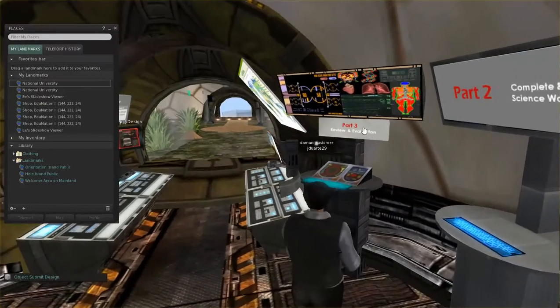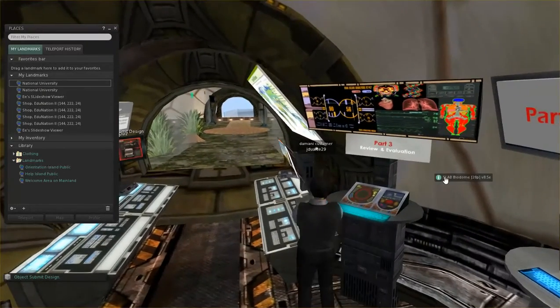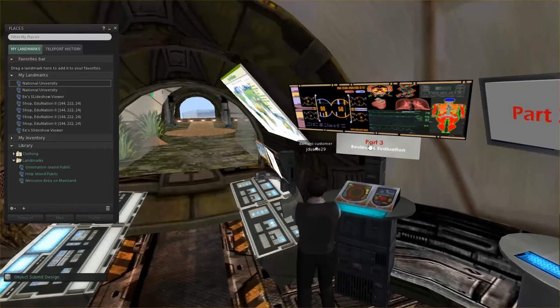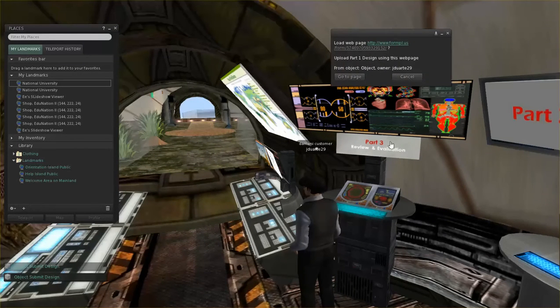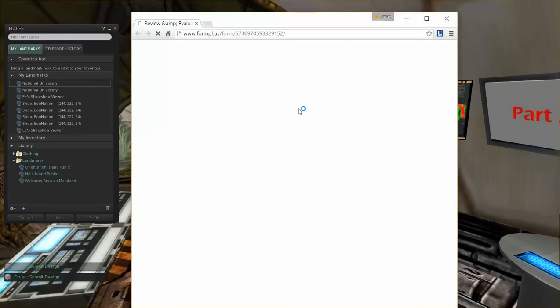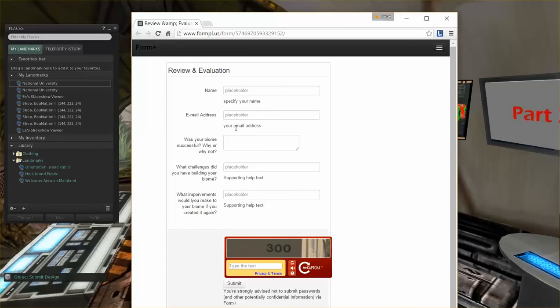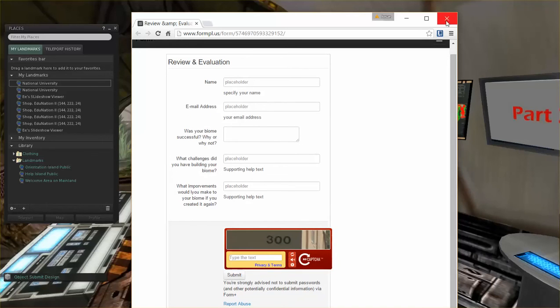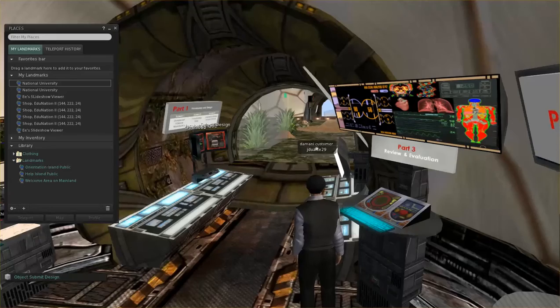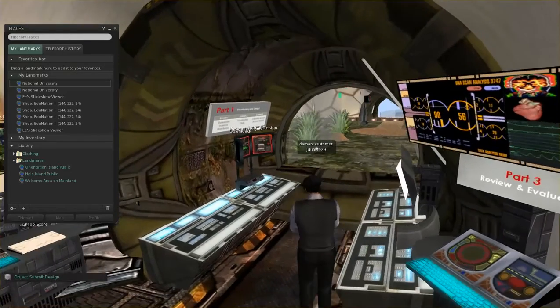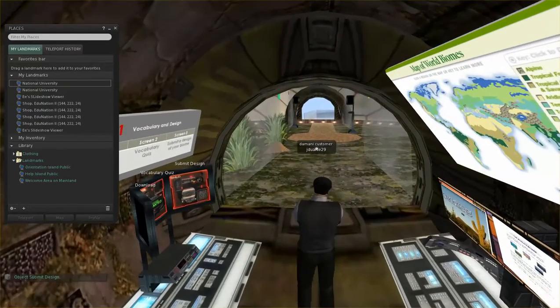Finally, the last step is for you to do a review and evaluation. Click on the review and evaluation banner. Go to the page, and you will have a few questions regarding your project. Answer those questions and submit your final evaluation. After that, you are done with this part of the project.